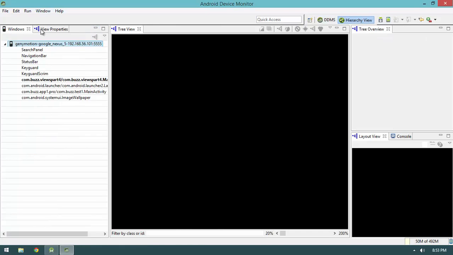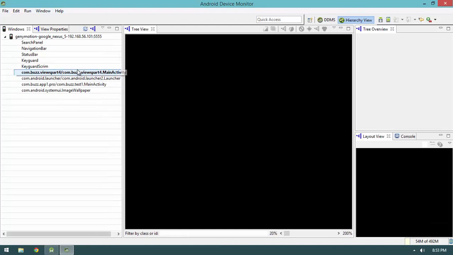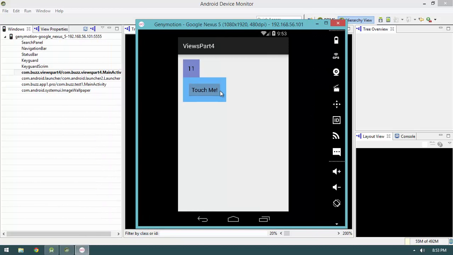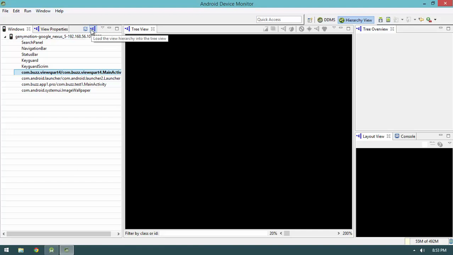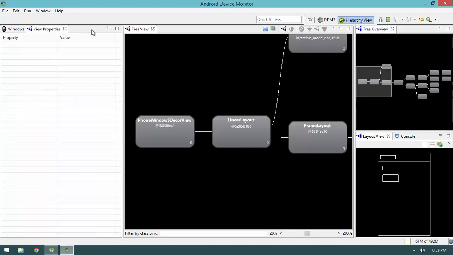And what we're going to do is open up Windows. Windows is going to show us the windows that we have available for us to view the hierarchy of. So remember, right now my device looks like this, right? Now let's come in here and load that view hierarchy into the tree view. So this little button right here on the toolbar, after we've selected views part 4, main activity.